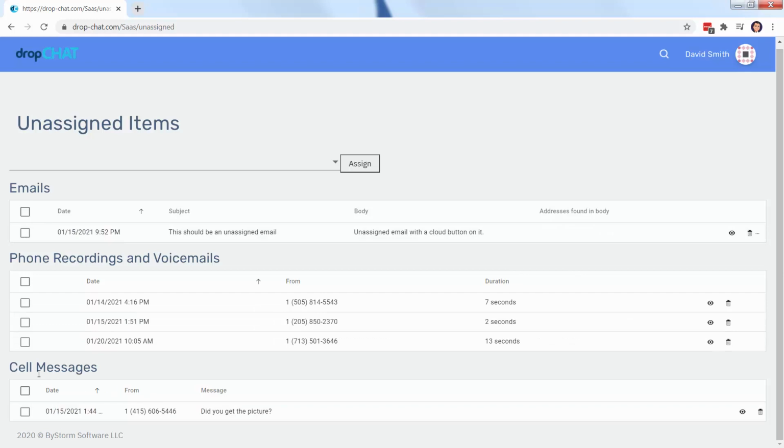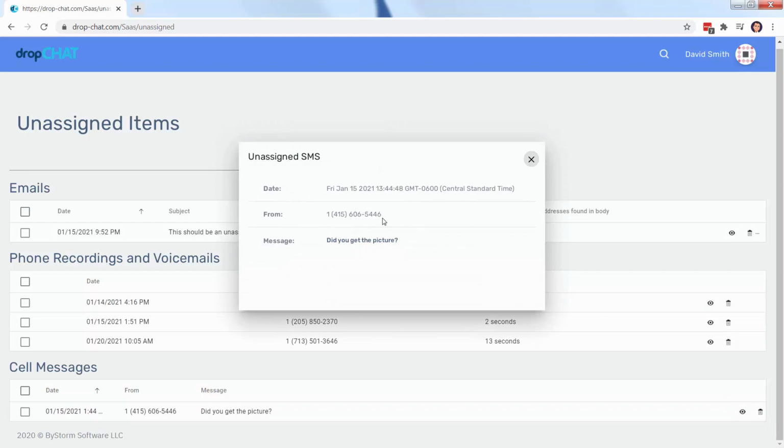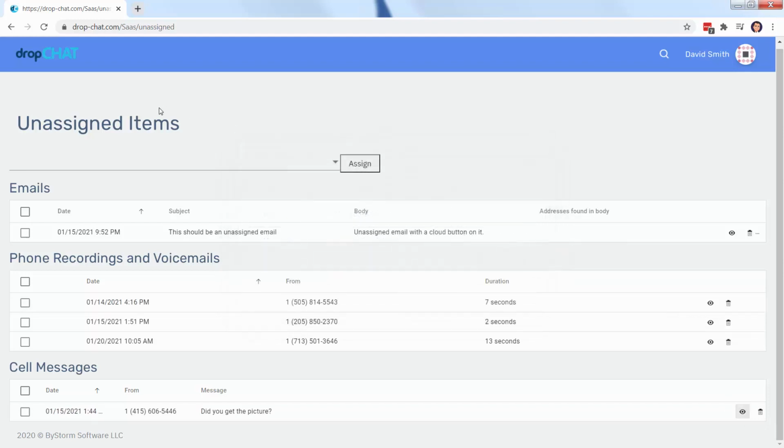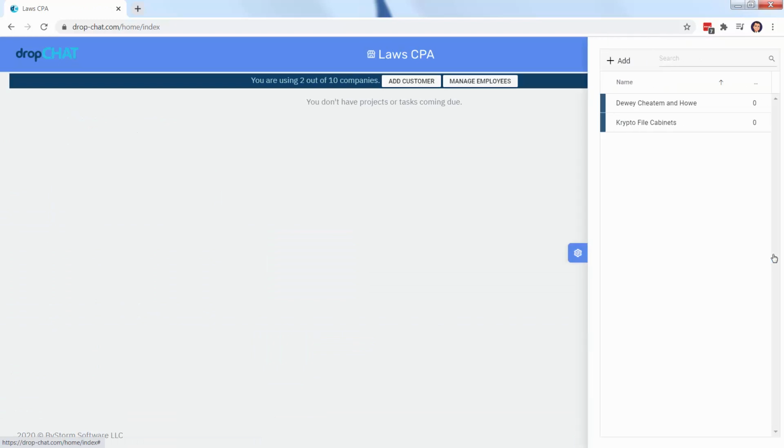Here's an example of a message that came from a cell phone, and it just says, "Did you get the picture?" And it's a test, came from this number. We didn't recognize this phone number at the time it came in. Now, if you get an SMS or text message and we recognize the phone number, it'll go into the right folder.